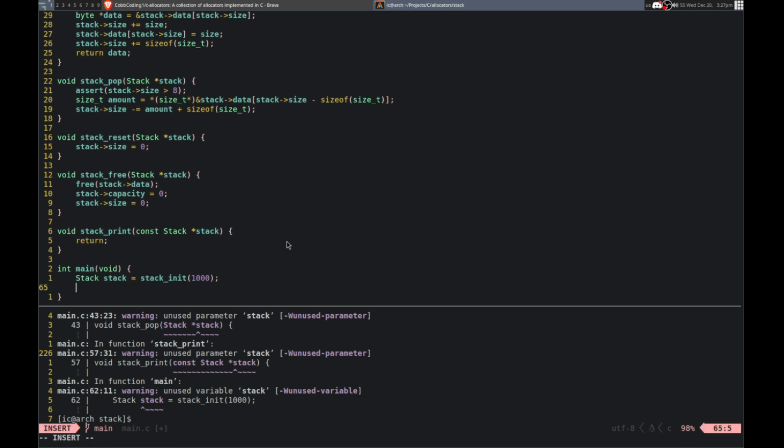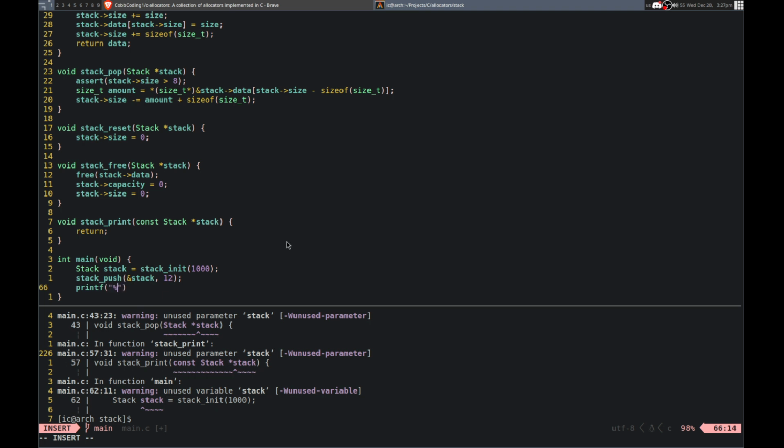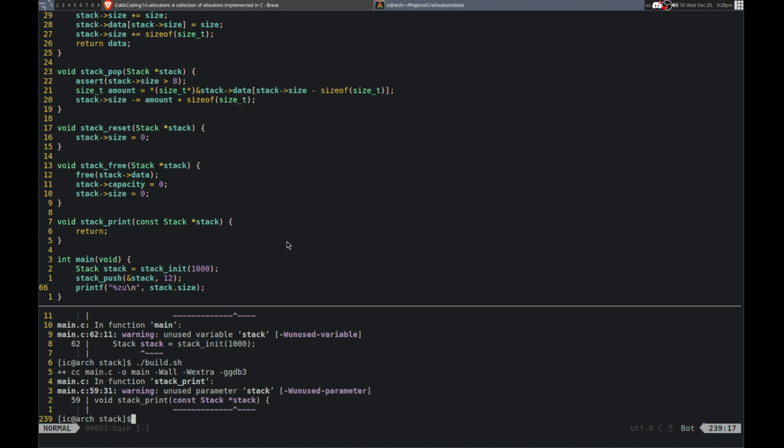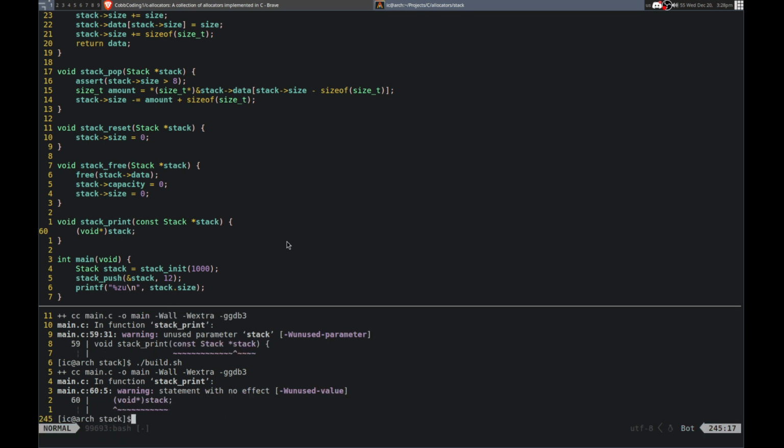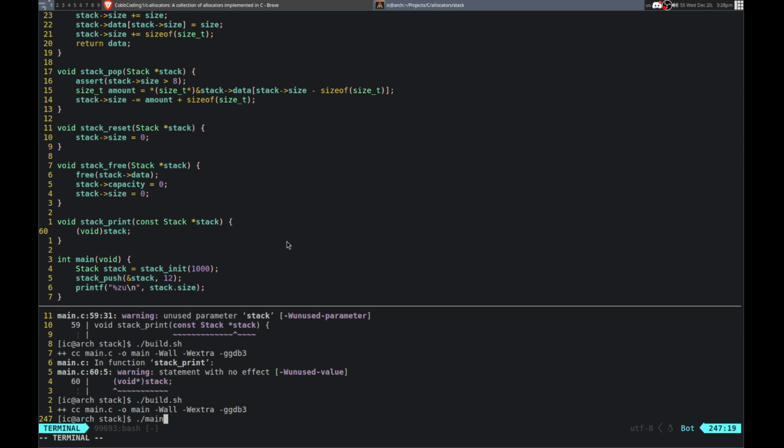So let me try. Stack push 12. Okay, and I need to actually pass the pointer to the stack, and I'm going to print the stack size. Okay, let me print the stack and stack print. Let me actually just test it. I think I can do something like that. I don't remember exactly how it works, to get rid of that. Alright, there we go. And I don't have the warning, because I don't want it.